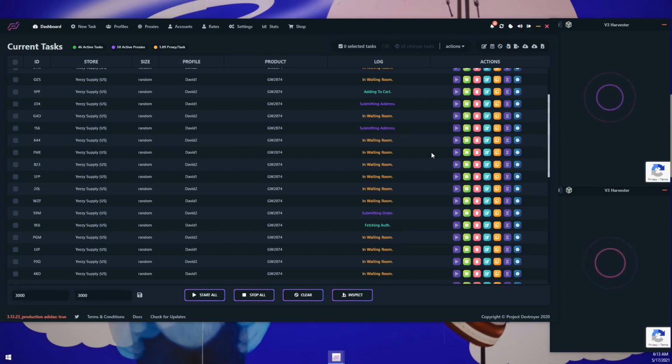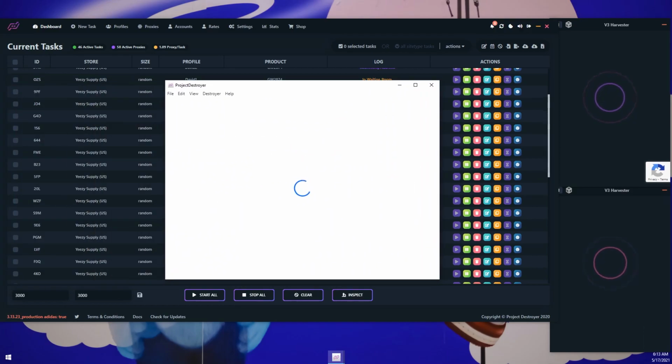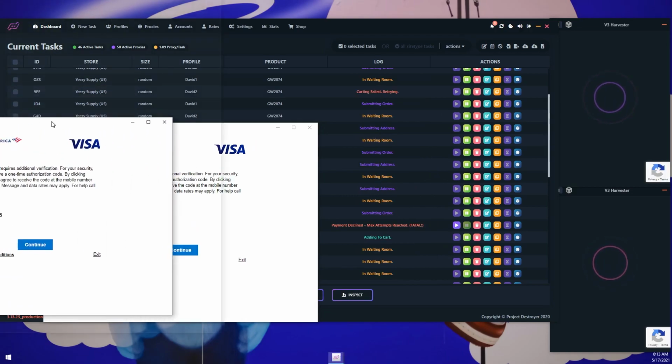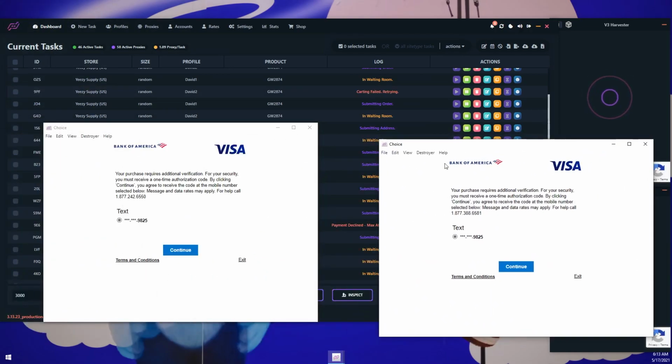Once the windows start popping up that we need to verify for our cards, they will start popping up very shortly. As you can see, one just did, and they will start popping up one by one, and you will want to go ahead and solve them as they come up. As you can see, there's a little continue button, and I'm just gonna go ahead and pull them all over to this one screen real quick.